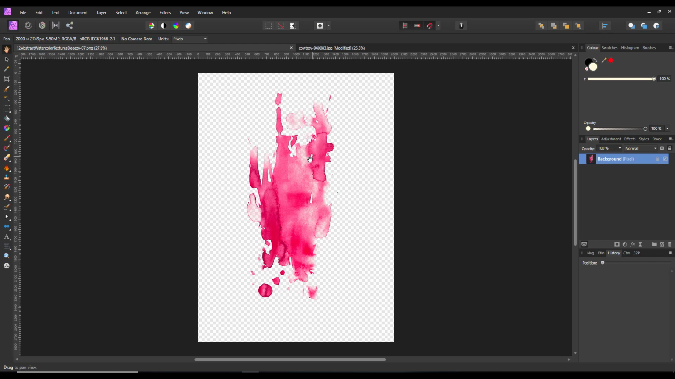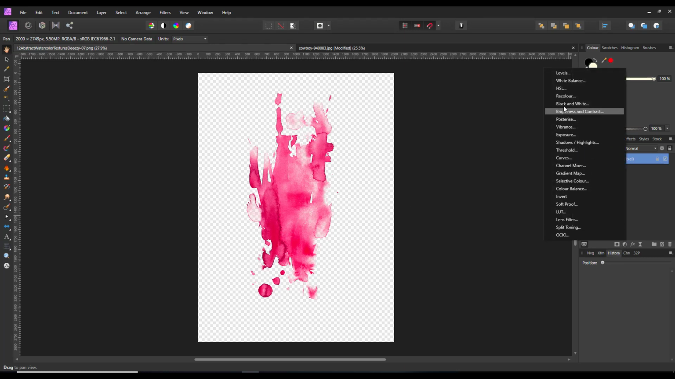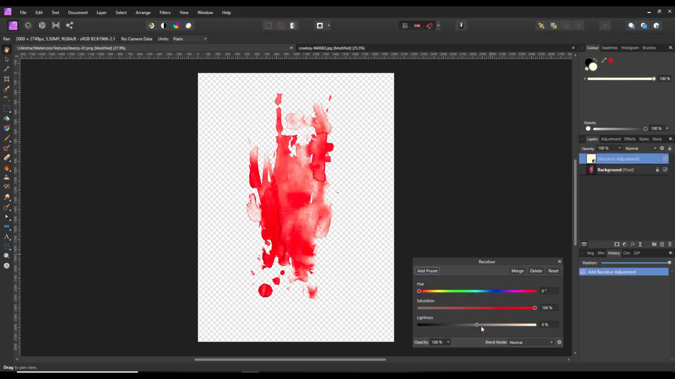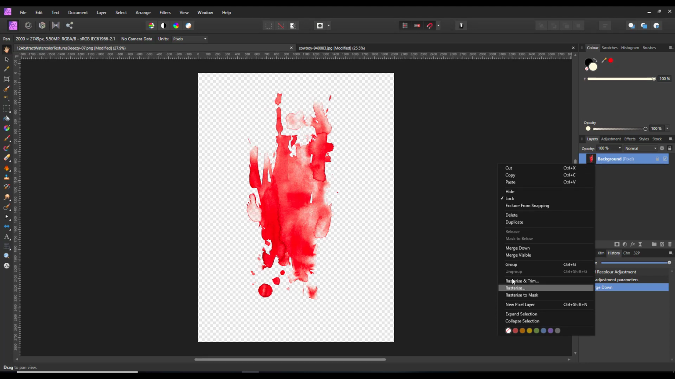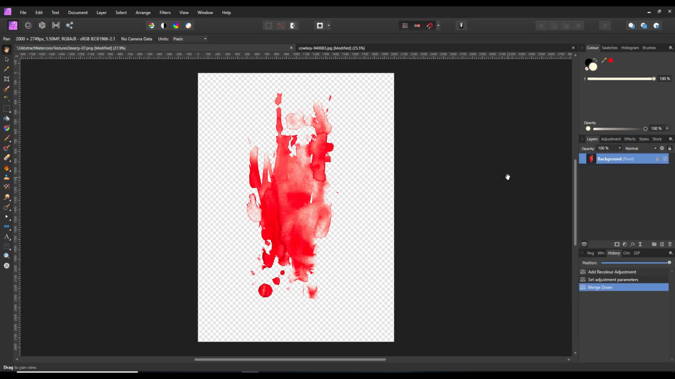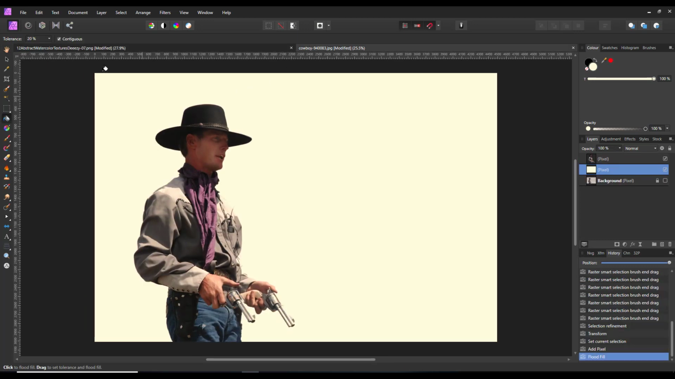Now if you have a particular paint daub or whatever you want to use and you want to change the color, you could do that by adding a recolor layer and picking a different red, but that red is quite good, so I will merge that in, and then I will right click and copy, come back to my cowboy image and make sure that it is the background layer that is highlighted.